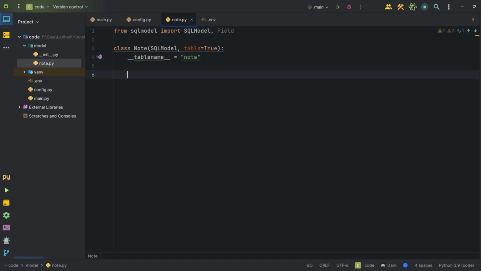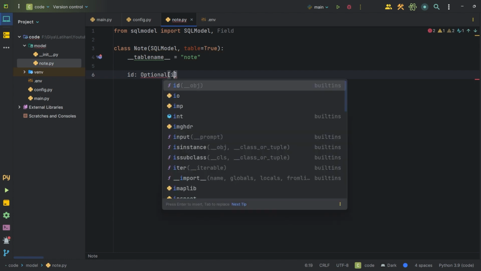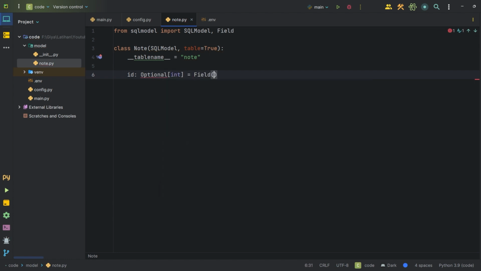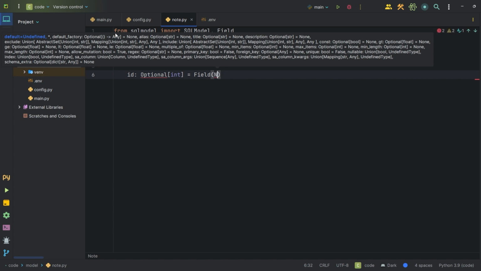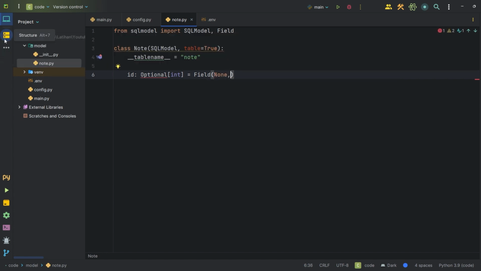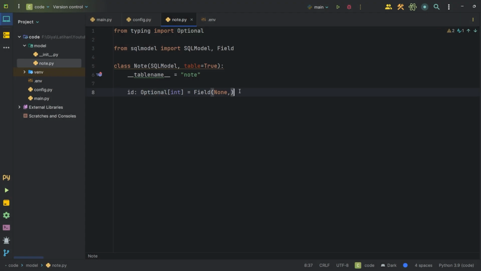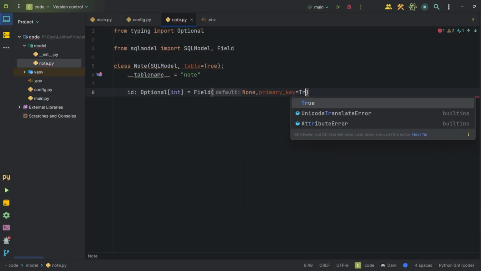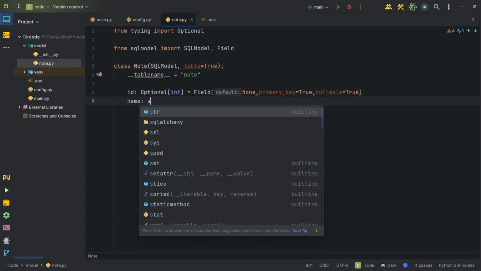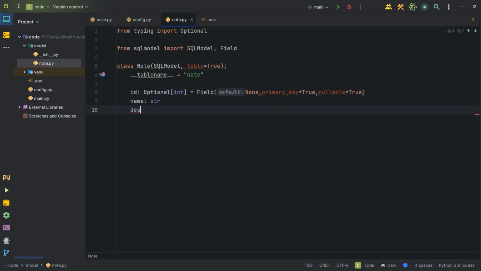We've defined 3 attributes for the Note table: id as an integer primary key, name as a string, and description as a string. This model class will represent the structure of the Note table in your database. Remember to ensure that the necessary dependencies, such as SQLModel, are properly installed in your environment. Feel free to adjust the model attributes and structure according to your specific requirements.